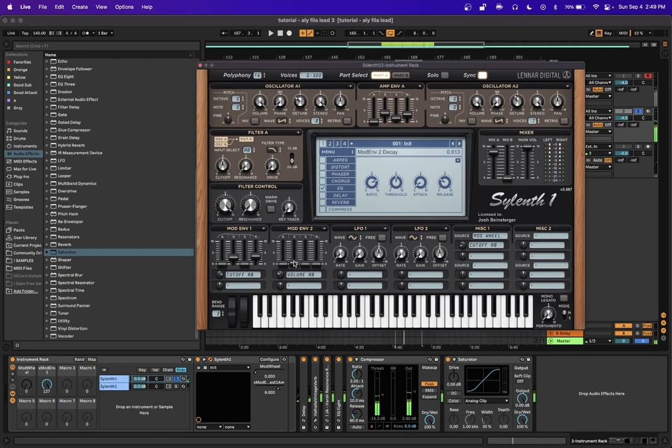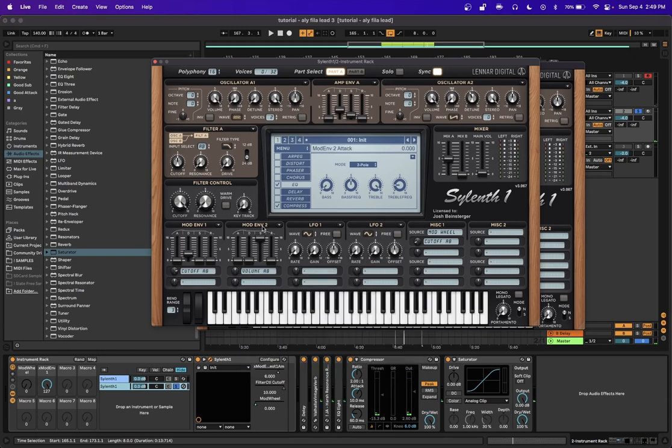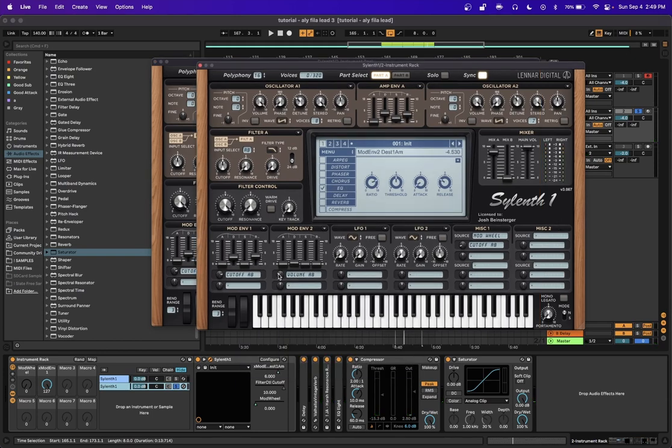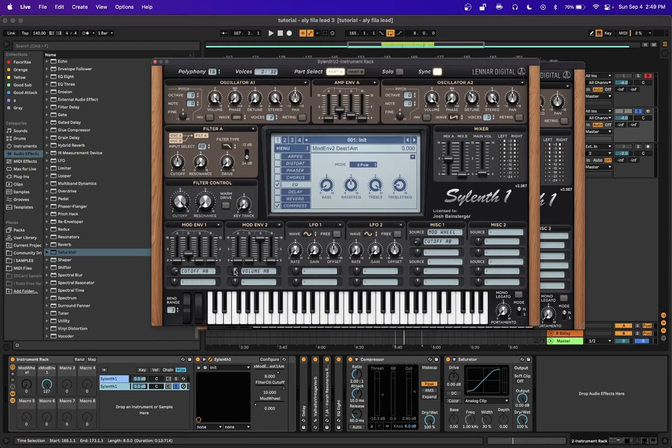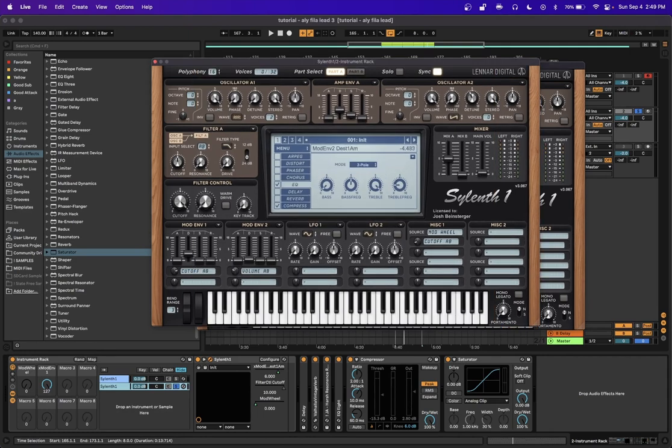And then we'll want to do the same thing for the other Sylenth instance. So going here, setting it to volume AB. What was the amount here? Negative 4.5 with 0.613. And negative 4.5, right? 4.53, yeah.